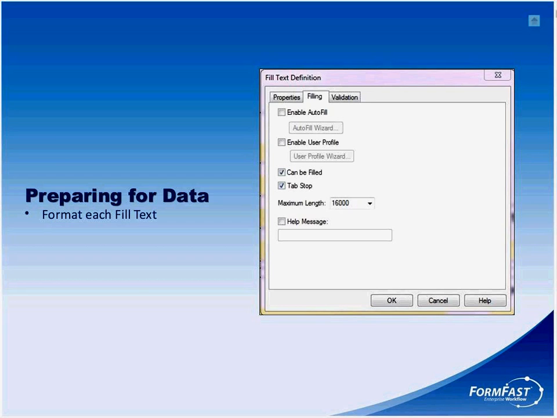Preparing for our database, this is filling. We have a few options here that will enhance our form and bring it out of a paper form into a FastFlow document. We can enable autofill, and I have some examples later on. But we can also decide if it can be filled or if it can be tab stopped. So what this means is that if I have an autofill set up, it's going to fill automatically, and the person filling out the form doesn't necessarily have to fill in that space. That can be filled and tab stopped.